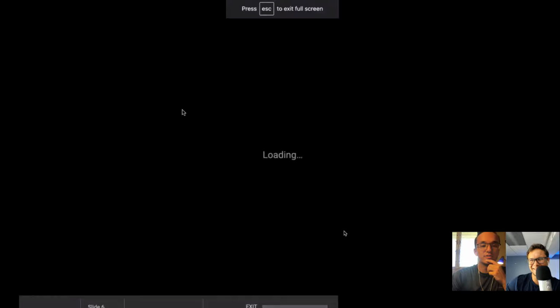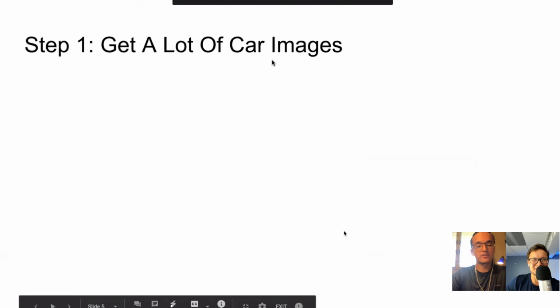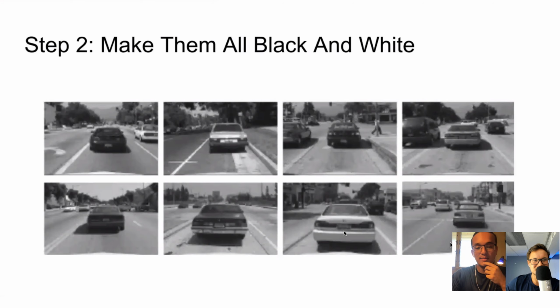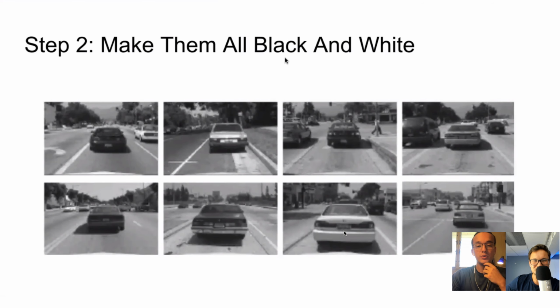Anyways, step one is to get a bunch of car images. What's supposed to be here is actually this image, but in color. So just pretend that that's there. Step one, get a bunch of car images that look like this. Step two, you want to make them all black and white. So that's what it'll look like. And the reason we do that, I believe, is because when it's black and white, it just makes the algorithm faster because there's less data. You don't have to worry about color data. It's just relationships, and you can still tell that it's a car even though it's black and white.